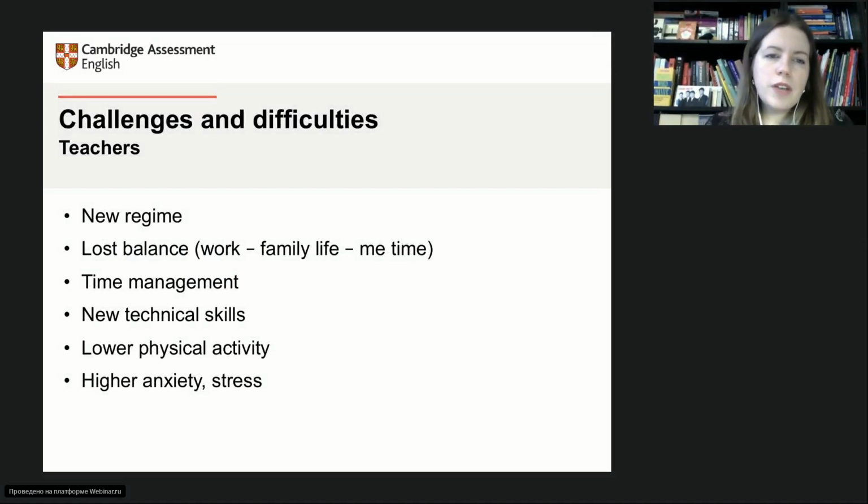So as for teachers, I've noticed that this new regime is quite difficult for teachers to adapt to because we're not accustomed to working so much online, right? So some people told me that they've lost the balance between work and family life, me time, where I'm relaxing, where I'm working, so what's happening in my life.